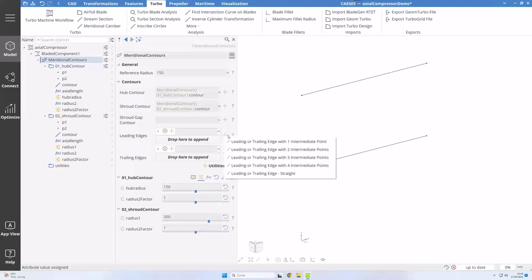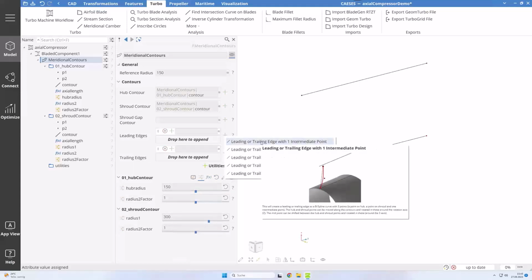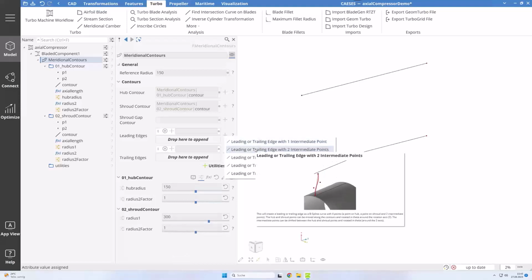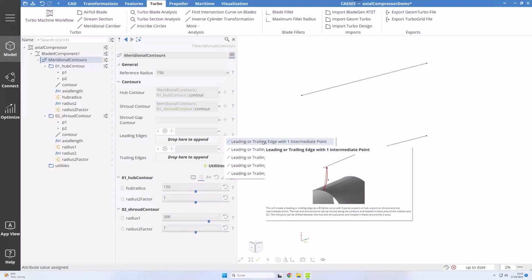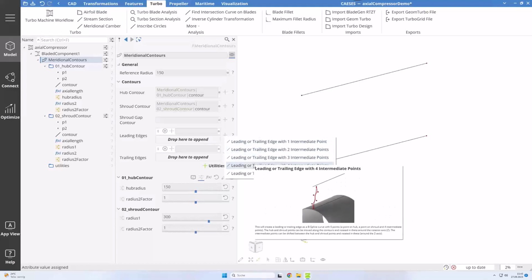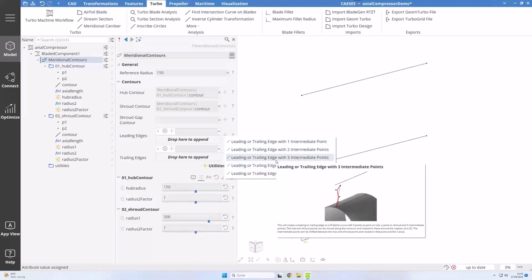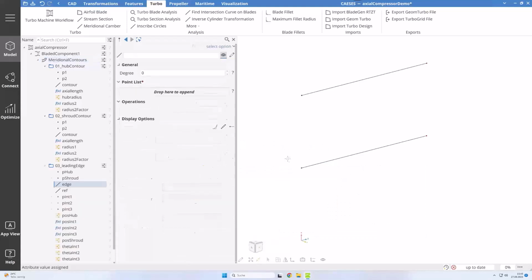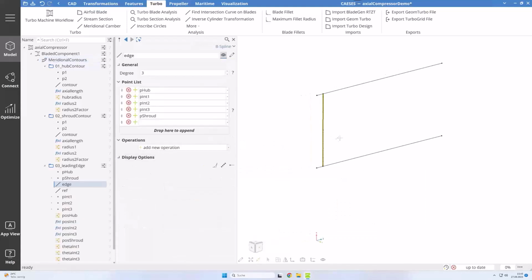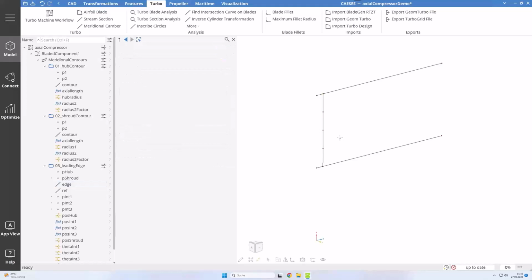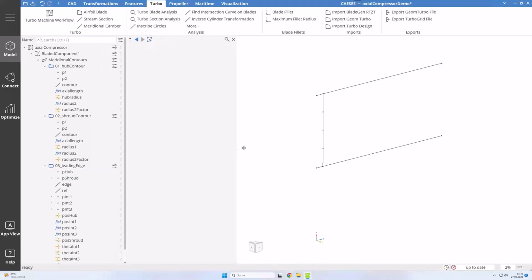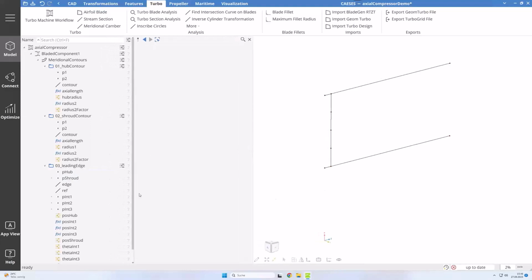I need a leading edge, which can be as complex as you like. You can either use predefined versions here with 1, 2, 3, 4 intermediate points, which we offer. Once you pick one, it's also not a stiff setup. If you pick one, you can always change it to a more complex setup later on as well. This template created a straight line here in the first place.